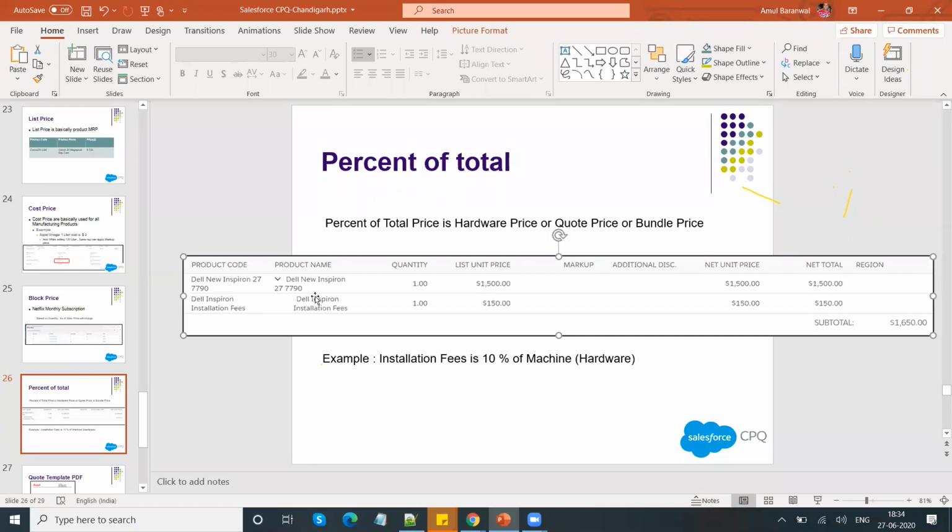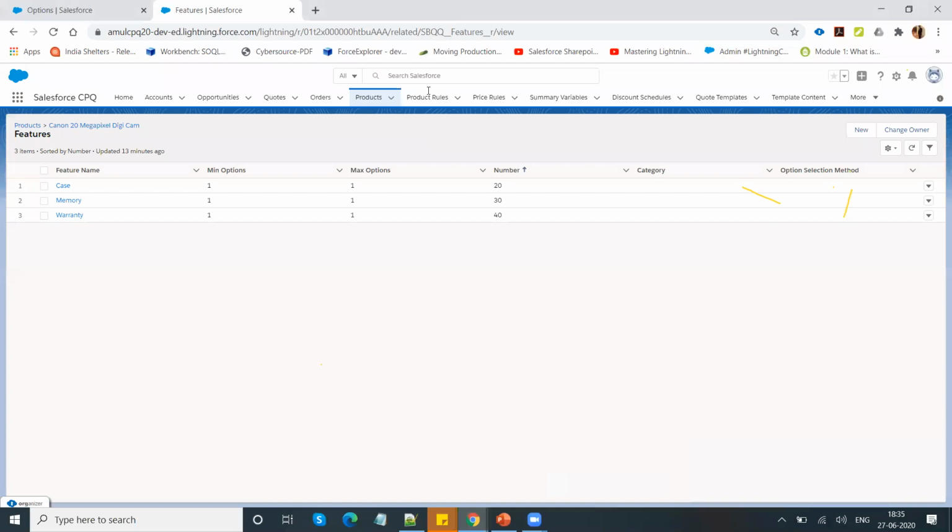It means your product price depends on the percent of the quote total. This particular product price may depend on your hardware component price, or on some other quote line item price. That is why it is called percent of total pricing. Let me navigate to Salesforce CPQ to show how I have configured the Dell Inspiron product price.